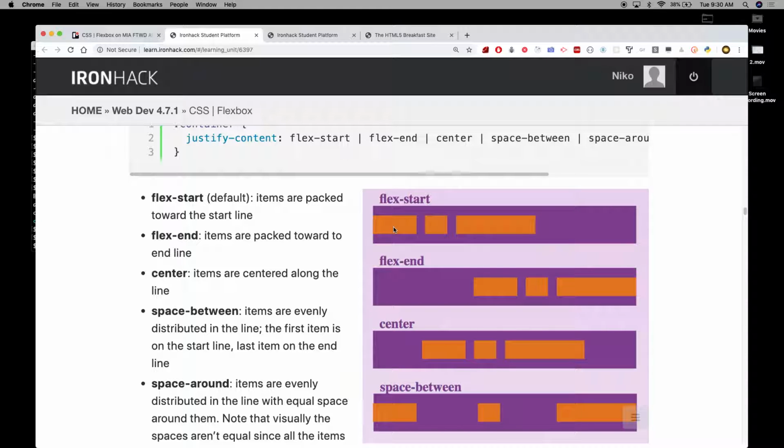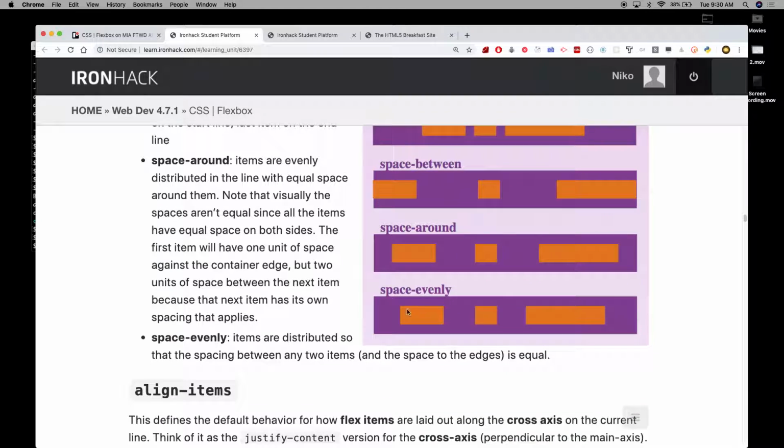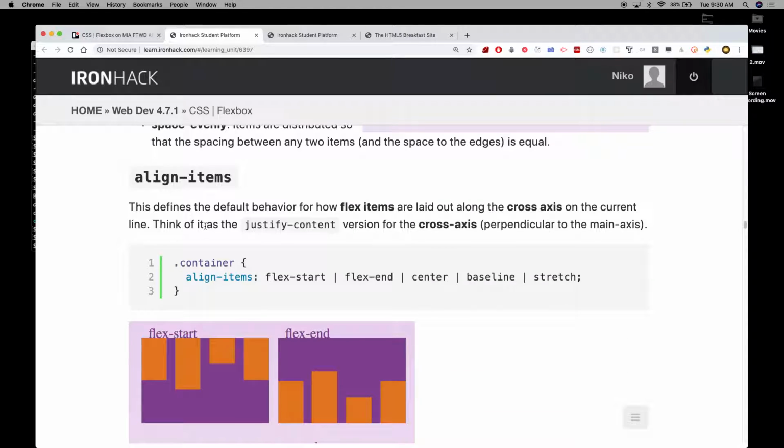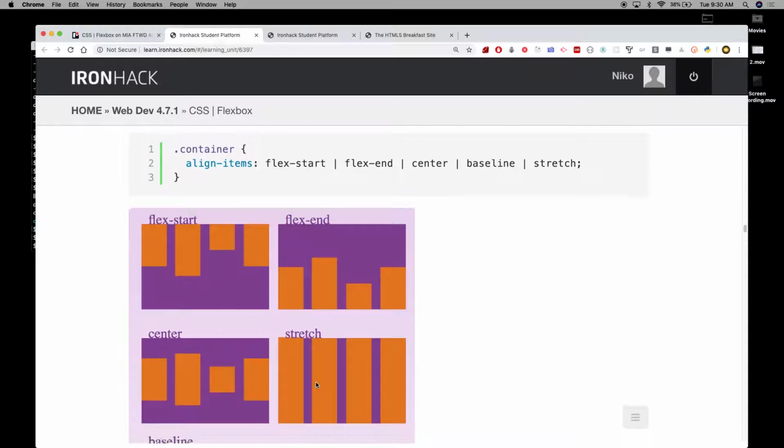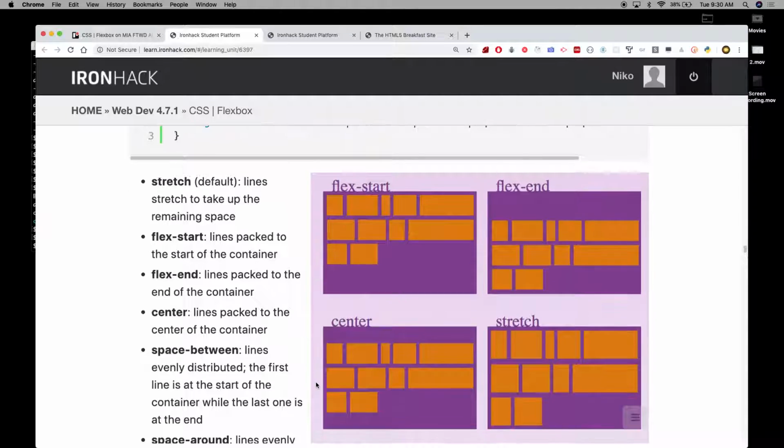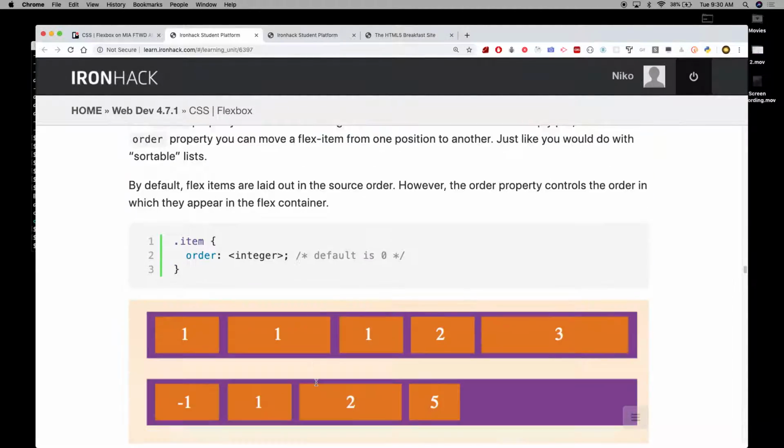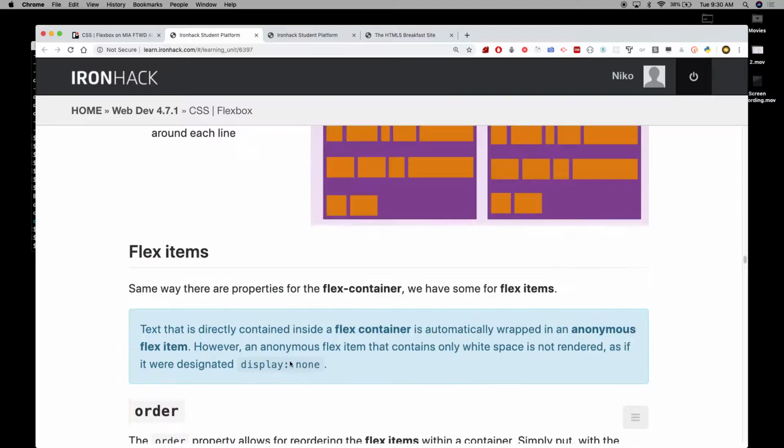This is flex start, where everything goes to the beginning, flex end to the end, center, space between, space around, space evenly, and then you can flip it, and those same properties would still work, only now vertically, okay? And this is align items, vertically, and again, if you flip it, now those would be the way to do it horizontally. Now, instead of going through each and every one of these, I think the easiest way is just to play a game, okay?